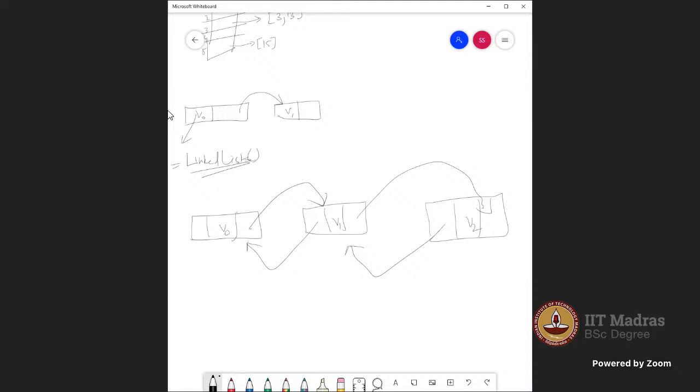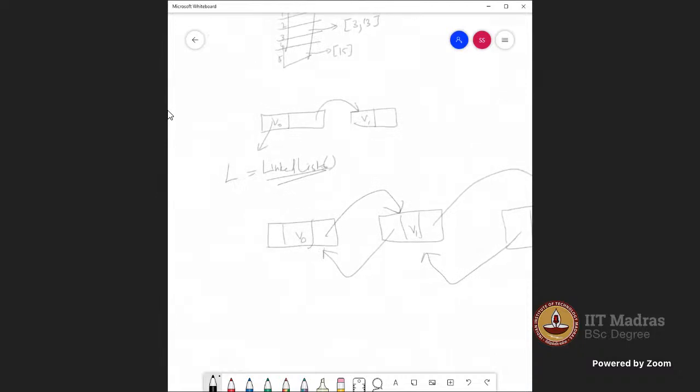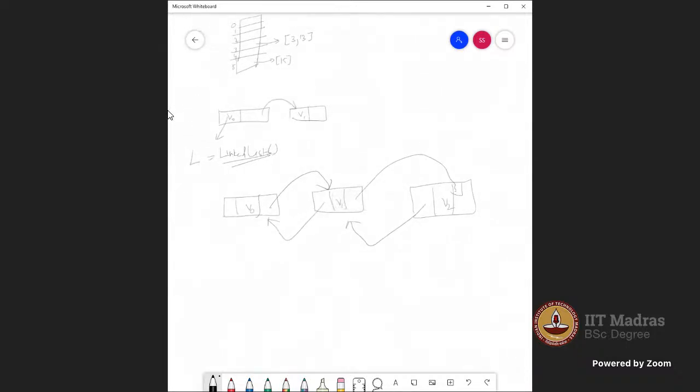I mean, L equal to linked list. So L will store the reference of V0 only. If it's a simple linked list with one class only, you have to refer to it by the head value or the tail value, whatever you choose. But for a doubly linked list, if it's a single class, you can refer to it by only one address, either head or tail.